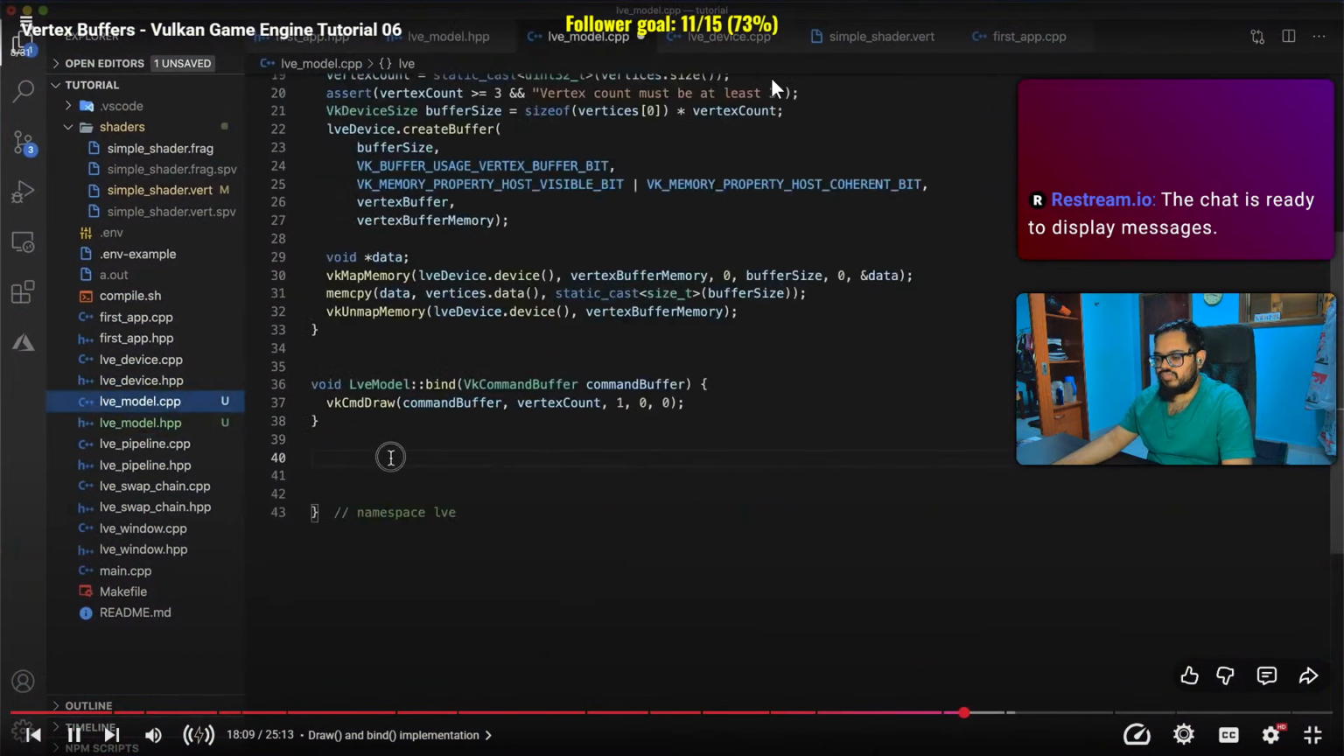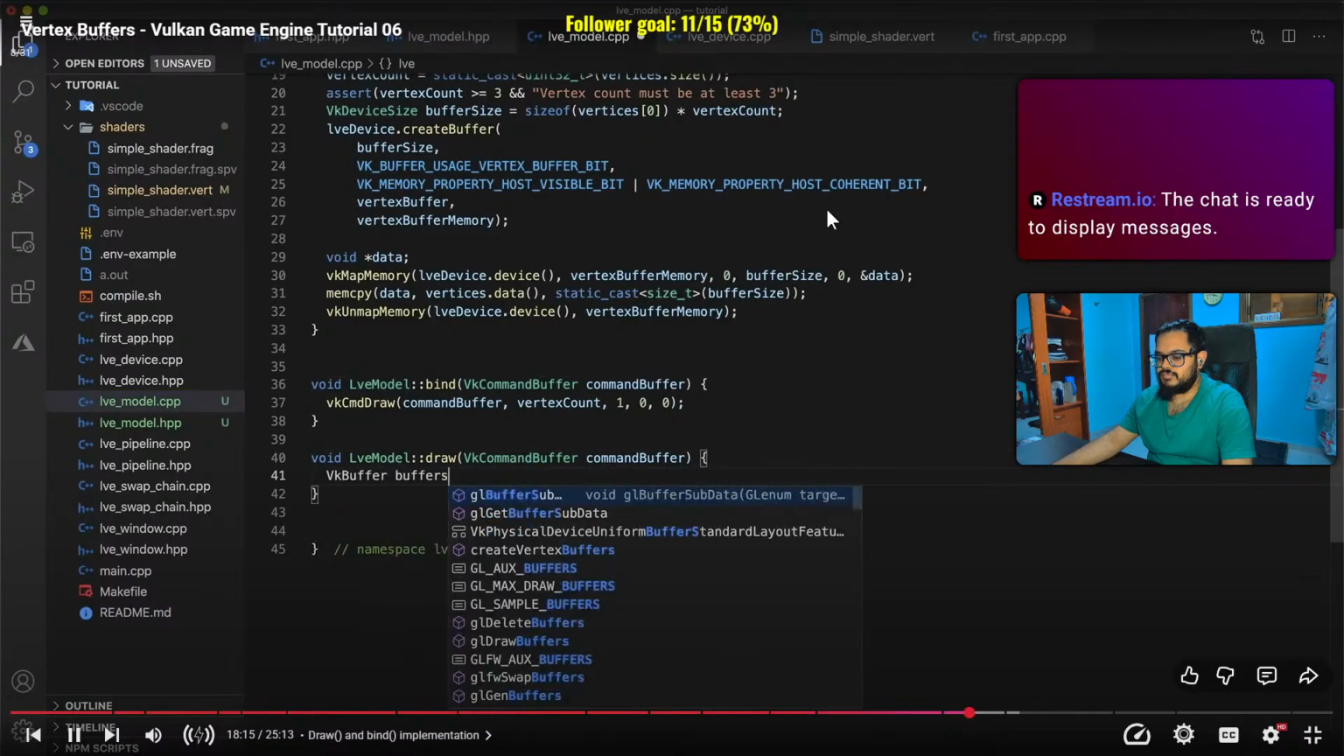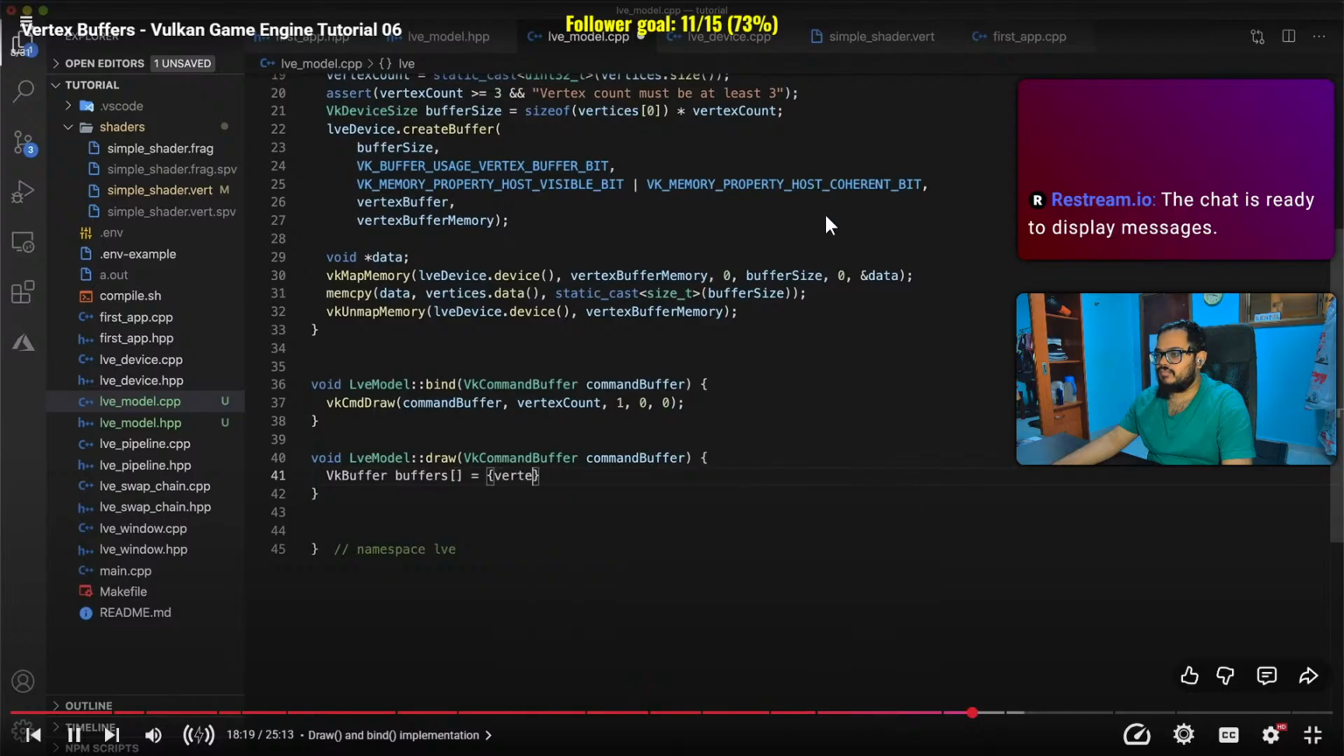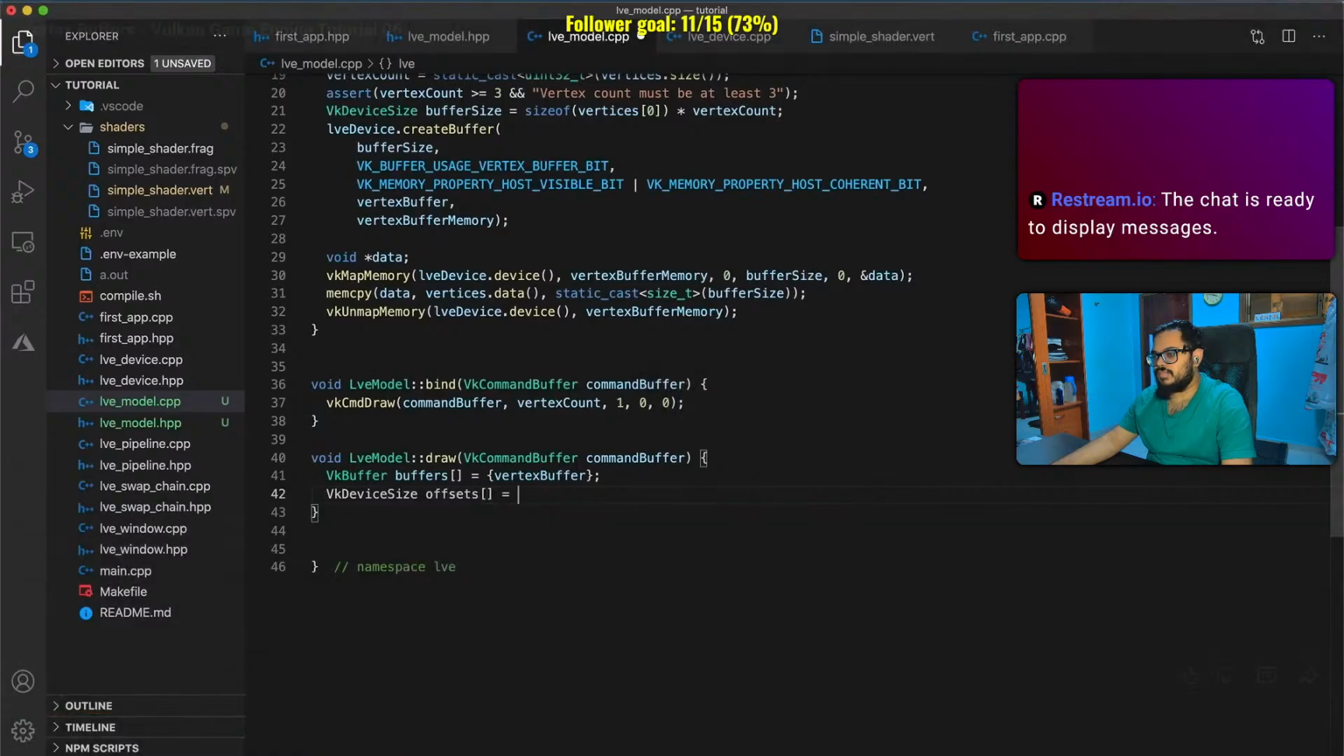The bind function is pretty similar. Copy and paste the function signature and add the class name scope. Make a local variable VkBuffer buffers array equal to curly braces vertex buffer. And then VkDeviceSize offsets array equal to curly braces 0.